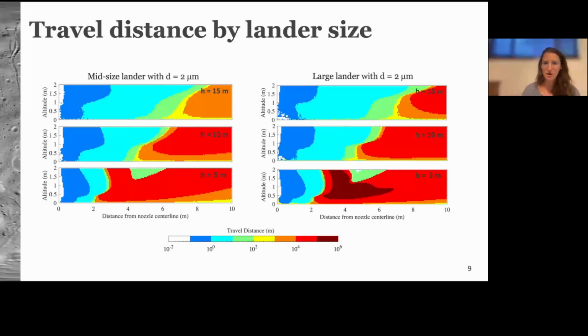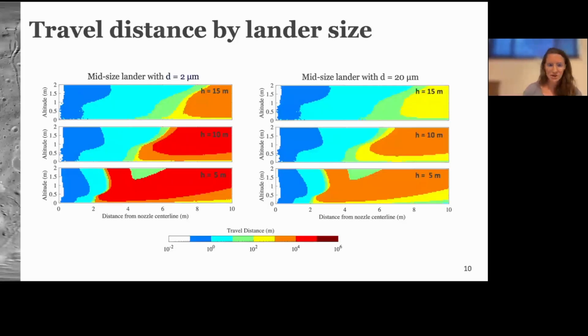This time I'm showing on the left, same panel, 2 micron dust particles. And on the right here, if we had 20 micron, so much larger particle sizes. Still small enough that it's considered dust, but about an order of magnitude bigger here. And we see that, of course, as we would expect, that dust is traveling much lower. And I just want to note, the scale down here is in meters. So we could have stuff that's traveling hundreds of kilometers or just a few tens of meters.